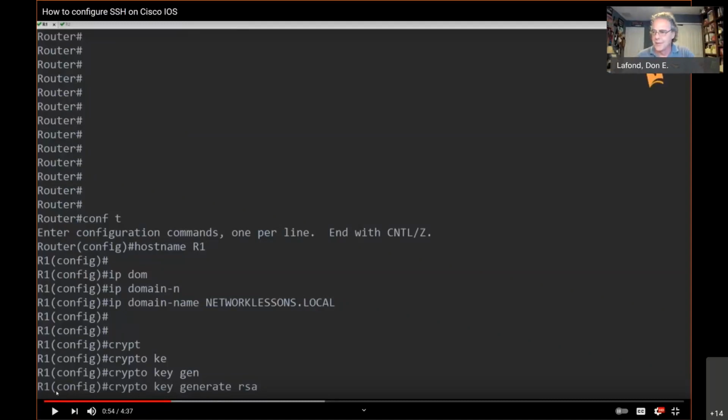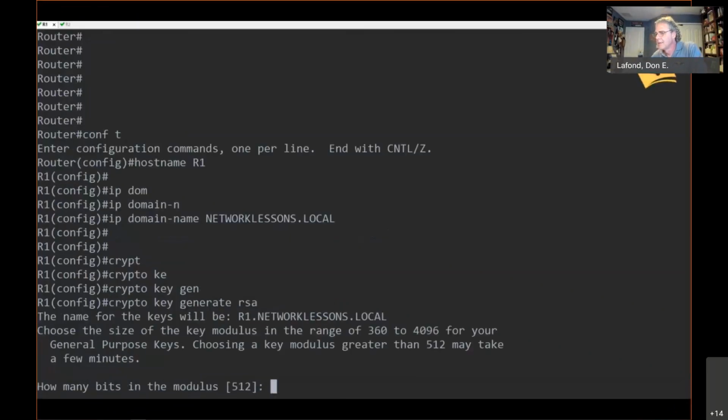There was a little glitch there. Let me continue. And the name of this key, as soon as I hit this command, you can see that it will use this name for the key pair, the host name and the domain name.